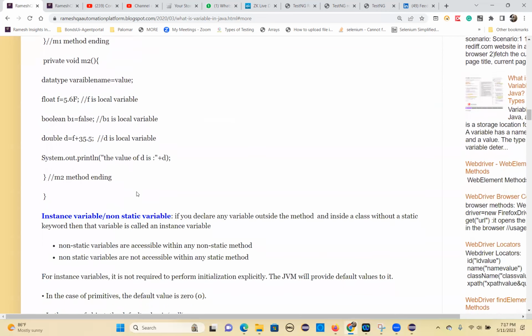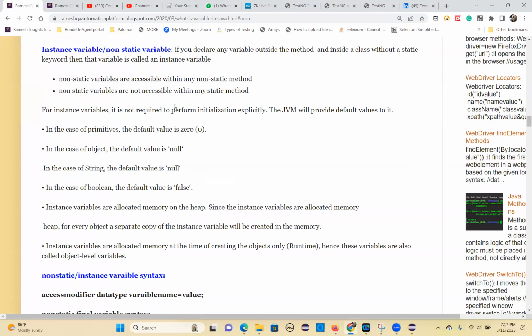Shall I move on now? Yes, sir. Okay. Instance variables are non-static variables.